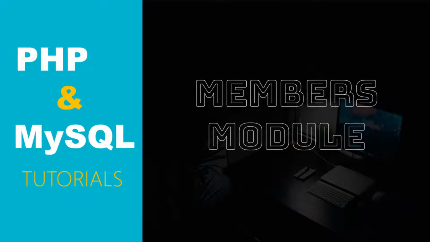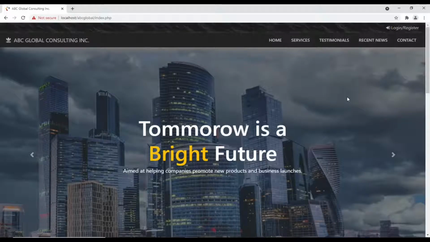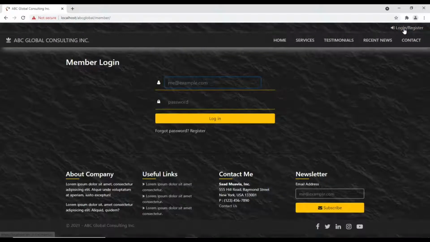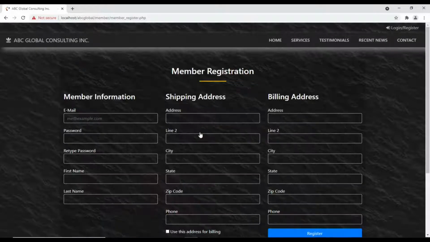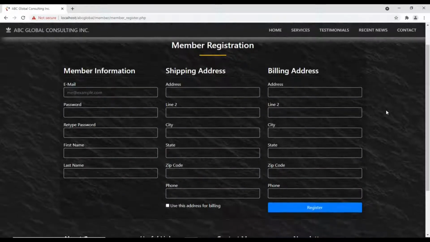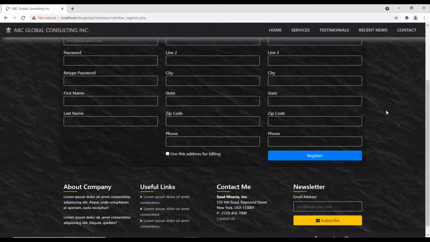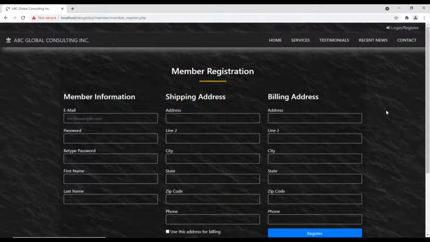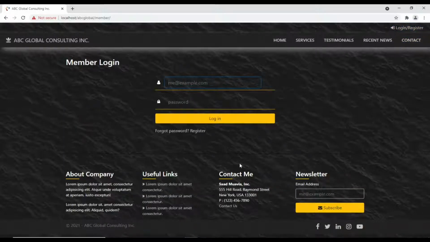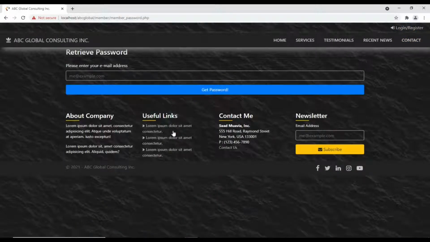In the Members module, you will create an interface for site members. Allow new users to become members using this registration link. Add a password recovery module to the project. This module will allow site members to retrieve a random password in their registered email accounts and reset their passwords.